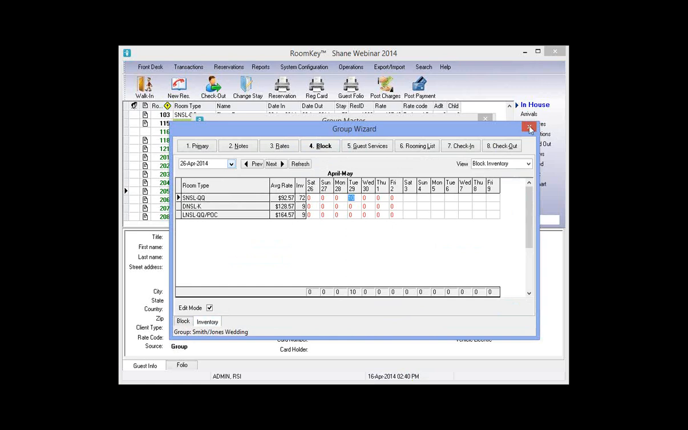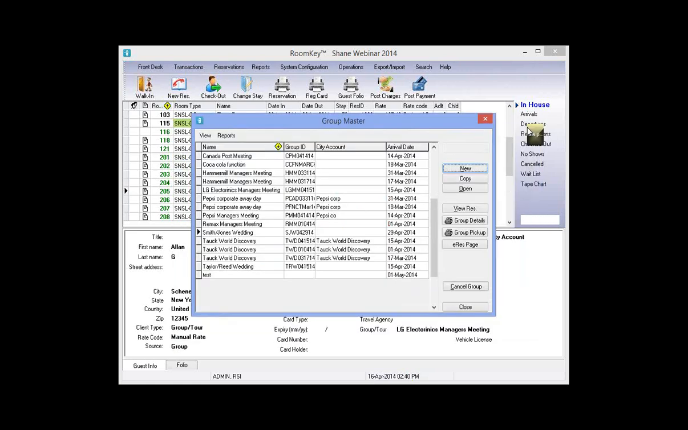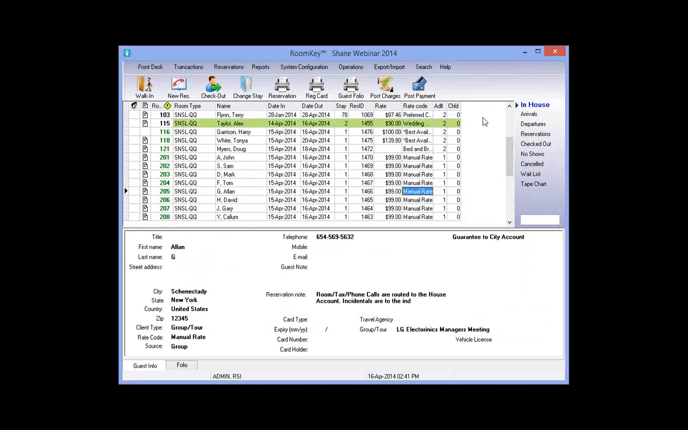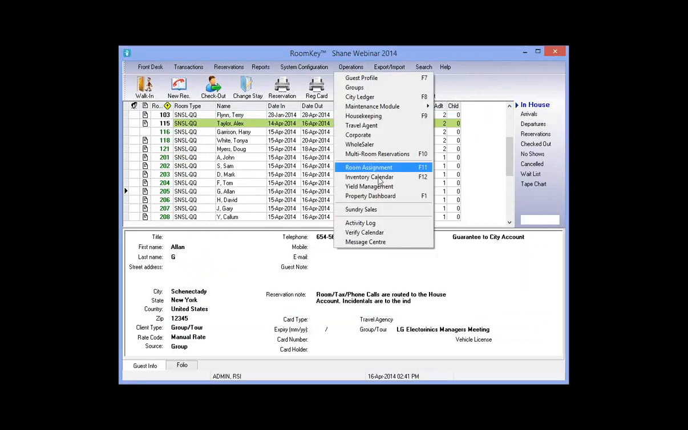Okay. We're then finished with this group at this point. Now these other tabs, guest services, rooming list, check-in, check-out, we'll be covering throughout the training and in reservations and front desk training. But at this point, we are done with a group holding the block. So I'm going to close out of the group area. I'm then going to close out of the group master area. We're going to go back into operations, inventory calendar. Again, the shortcut key is F12.